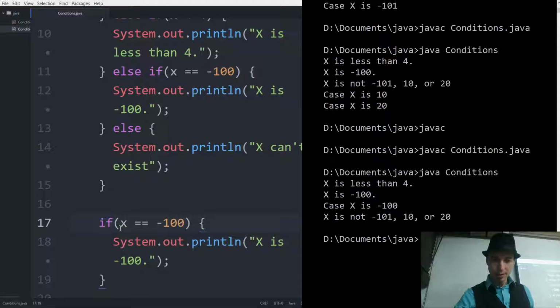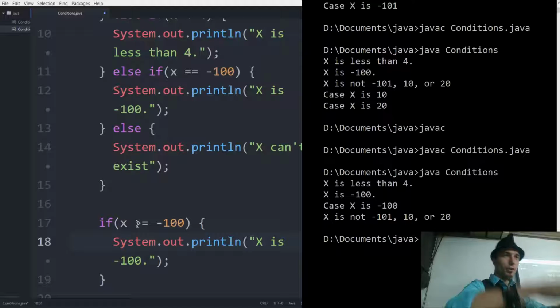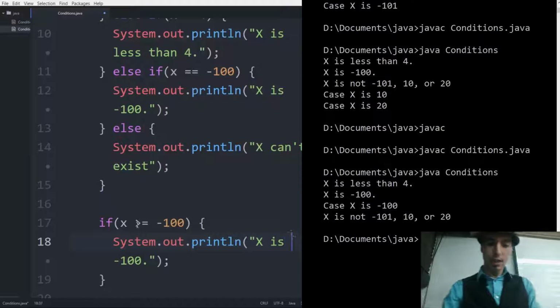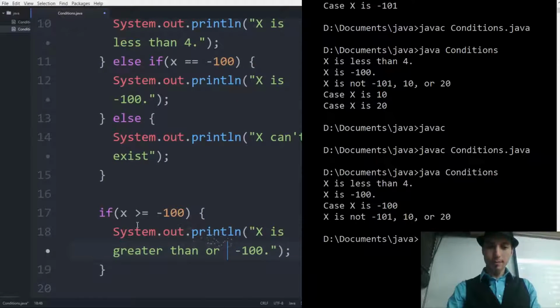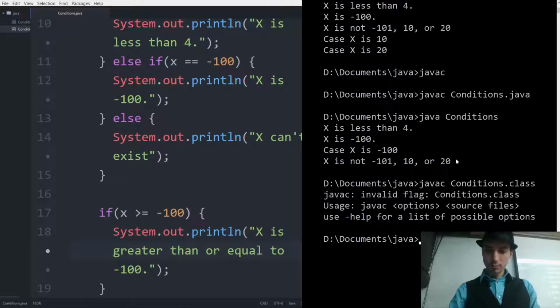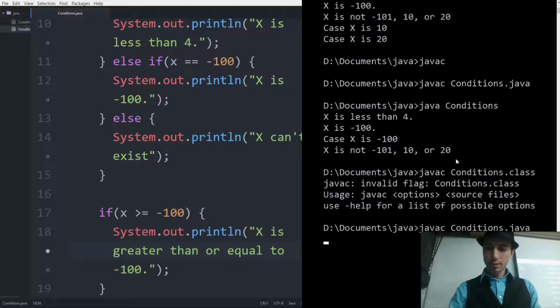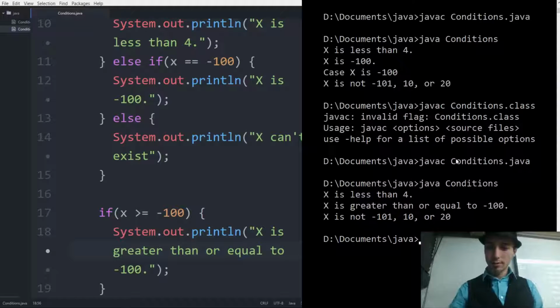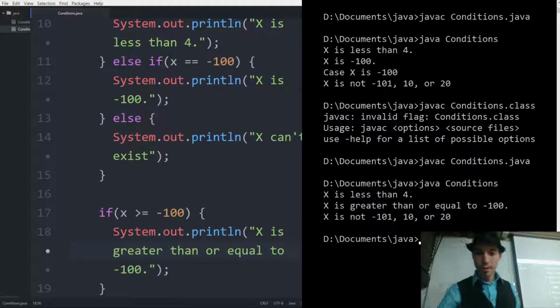Actually, because I plan on posting this up later, I want to make sure everything makes sense. Everything is demonstrated. Cool. Excellent. So that covers conditions for the most part. Next we're going to go into loops.